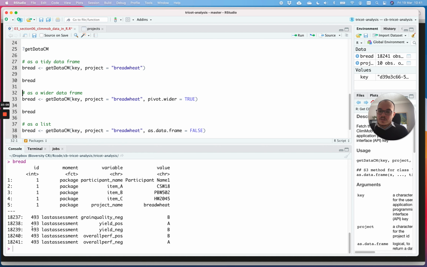The first column is the ID, like each of the package IDs that the farmers received. And then you have the moment, which tells whether the information belongs to the package itself, or to the registration, or to any other data collection that you registered in your ClimMob project. And then you have the variable for each of these data collection moments and the value for the variable.